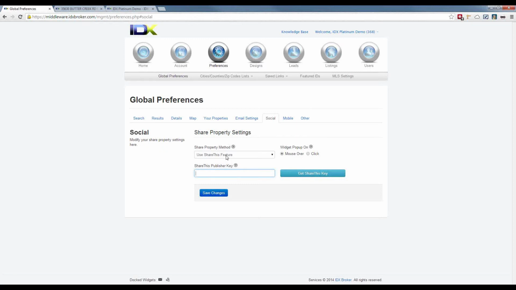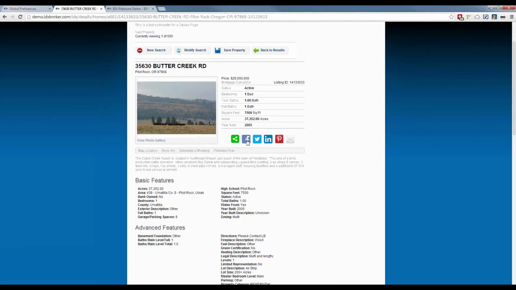So Share This is, if you go to Share This and you set up an account with them, and I'm not sure, I think you can start with a free account, but essentially you can get a publisher key from them. That enables you to track the sharing of any property details pages because it's automatically embedded. Okay, so here, in this case, you could share on Facebook. You want to share this listing on Facebook, you can post this to your Facebook, and it'll actually pull.